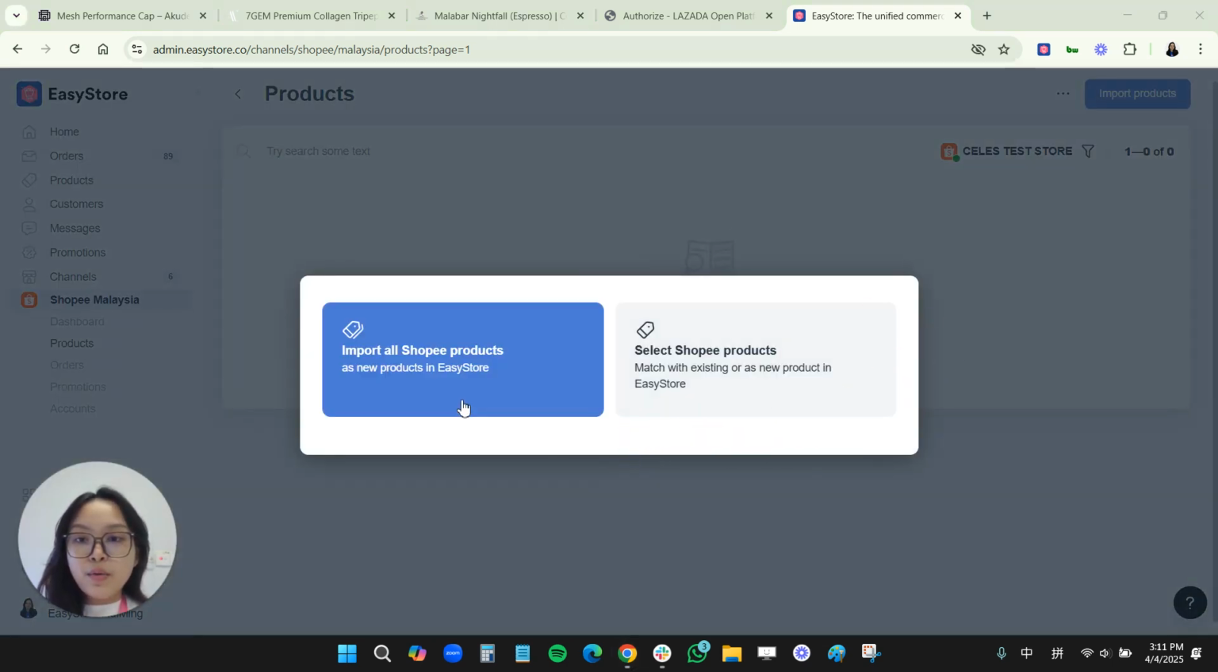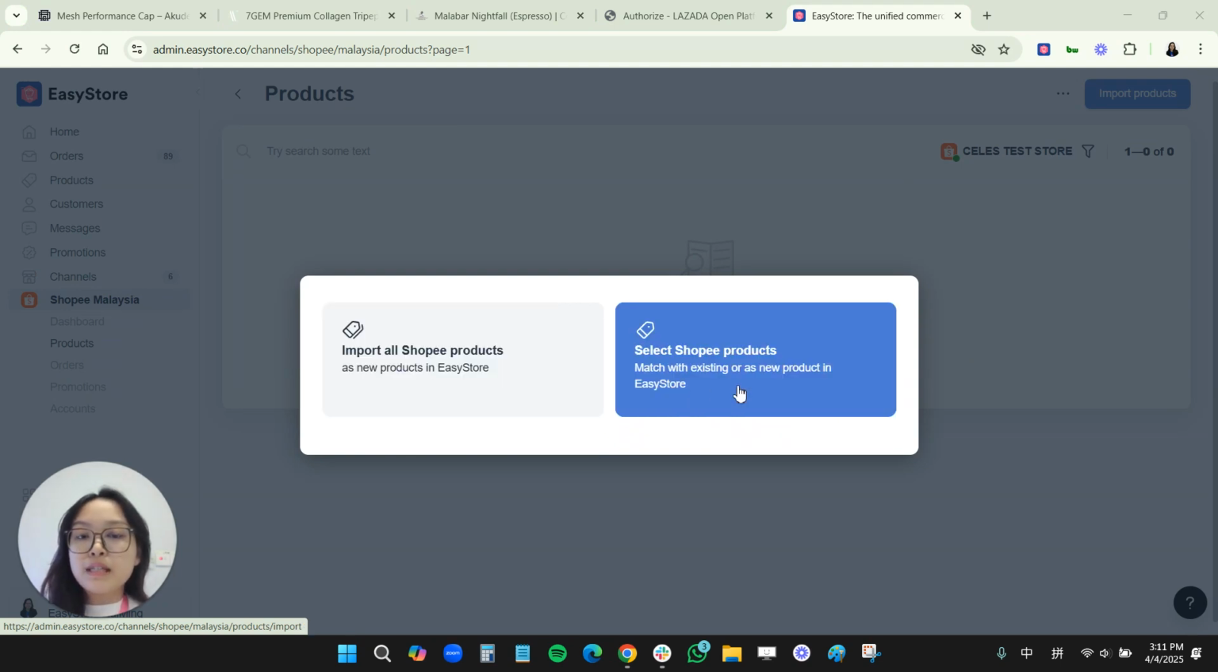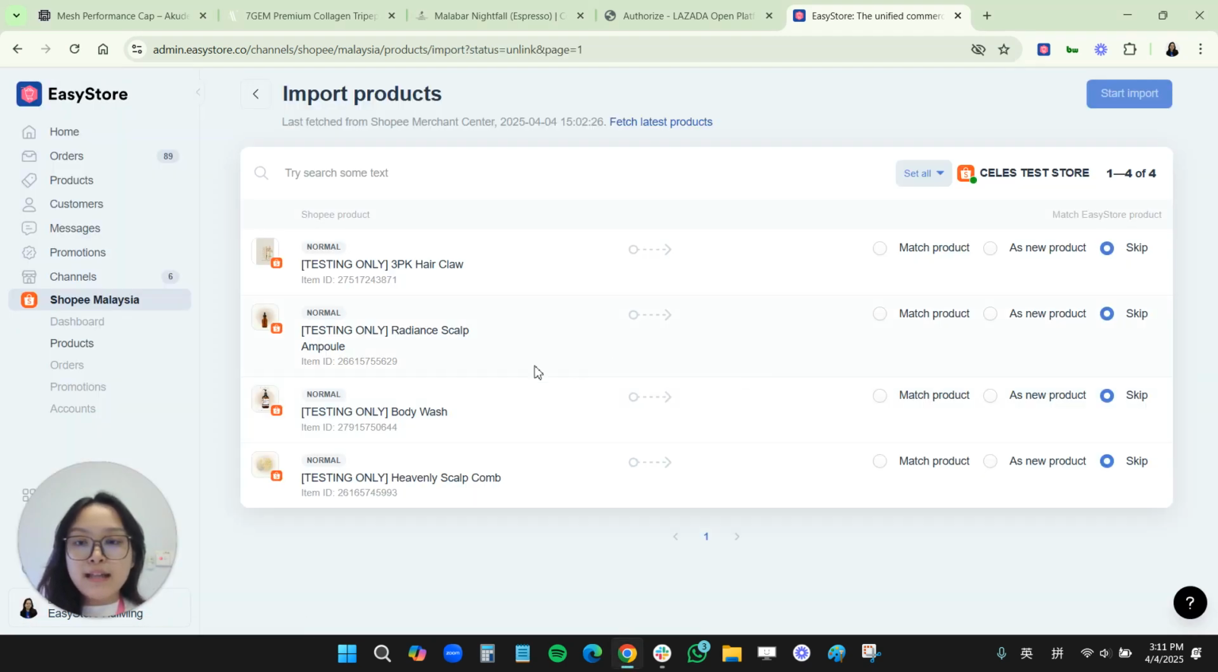From here, you can decide whether you want to import all or import only selected Shopee or marketplace products. Maybe we try with selected products, and these are the listings available. The products you see here are the products available in your marketplaces. On the right hand side, you will see three options to select: match product, as a new product, or skip. Skip means this product will not be imported into EasyStore.